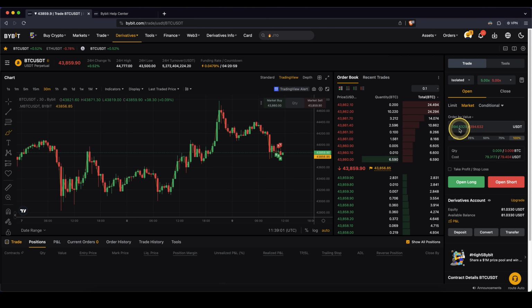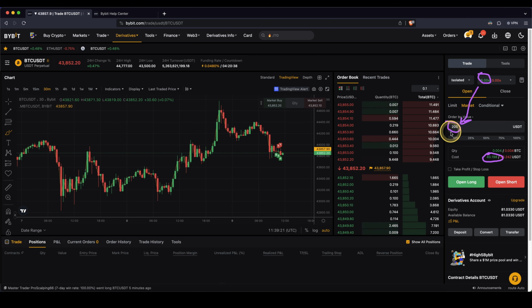Or I can also, of course, instead type an amount, for example, $200. Then you can see I'm using $40 of my own money, because 40 times 5 equals the $200 position size in total. So that's how the calculation works. I'm using half of my own money right here. I'm using a 5x leverage. So that's why I'm using a $200 position size with only $40 because I'm using the 5x leverage. So that's how the calculation works right here.